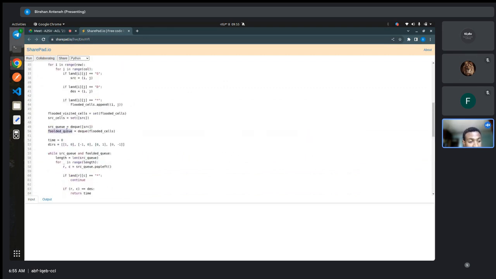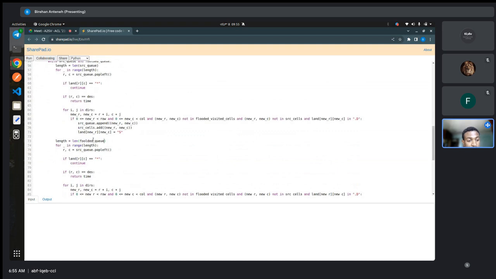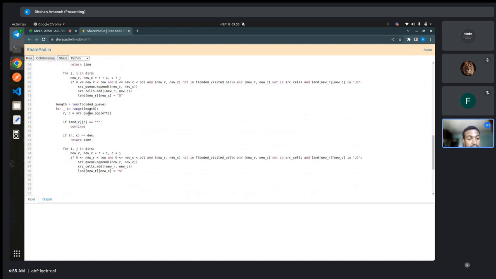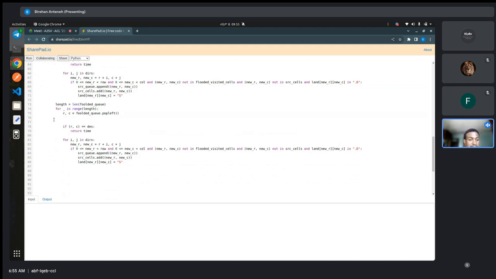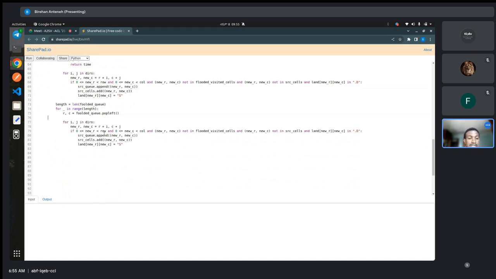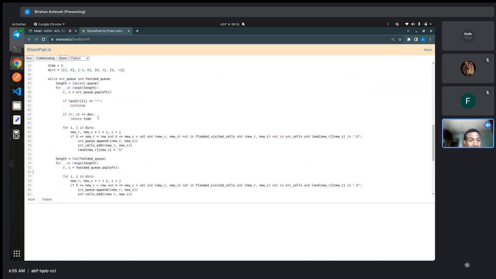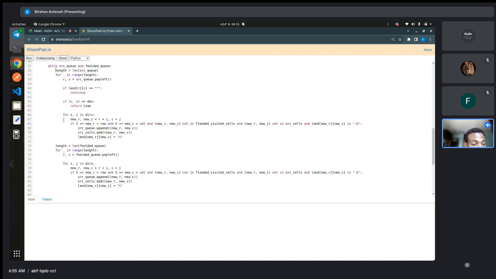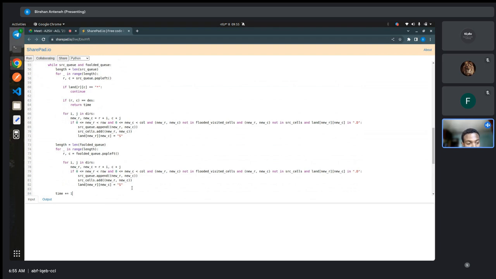Okay, so I have flooded queue in here. So I have lengths of flooded queue. And from flooded queue, I'm gonna pop it. And then if it is an asterisk, I'm not gonna continue. So it's not gonna be a destination, I know, right? So my time is gonna increment only one time in here. Okay, so I'm gonna increment my time in here, time plus equals 1.